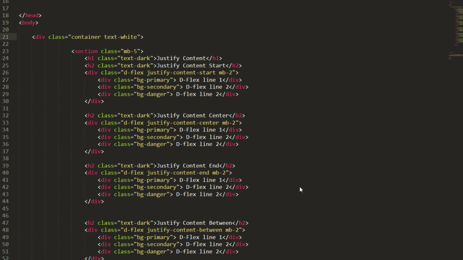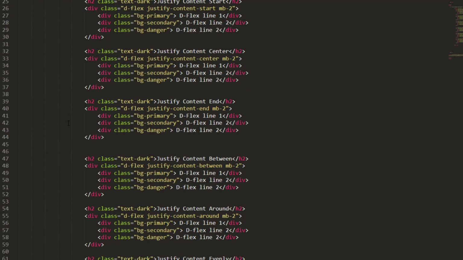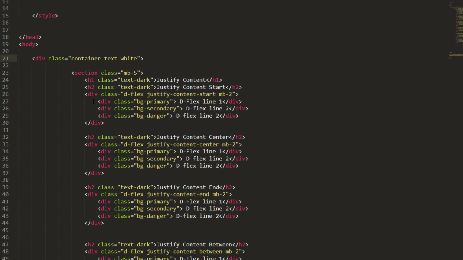So in this lecture we will take a look at justify content, which is again related to flex. As you can see, here we have a div with a class of container. So we have a container. Inside it we have a section, and in this section we have one h1 which says justify content, and then we have contents. Let's take a look at the first h2 and the div just next to it.